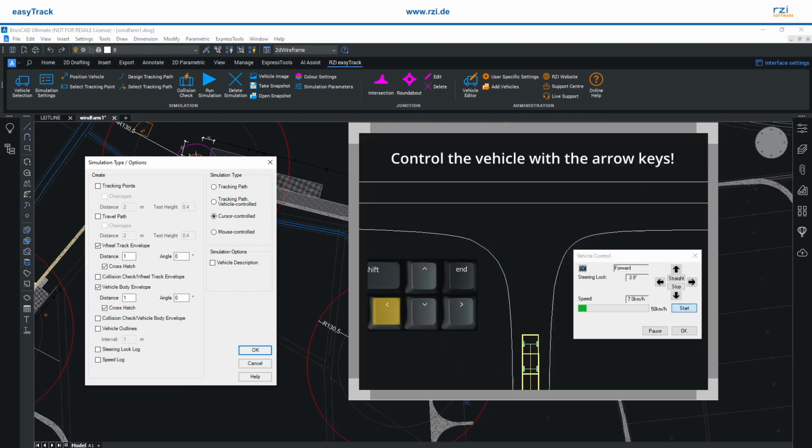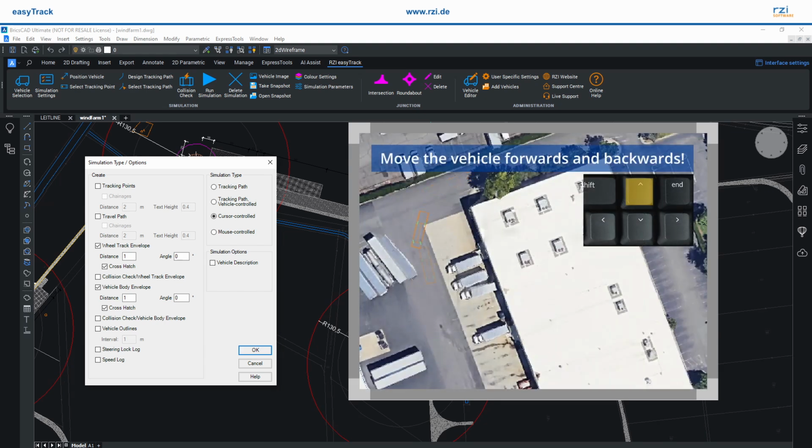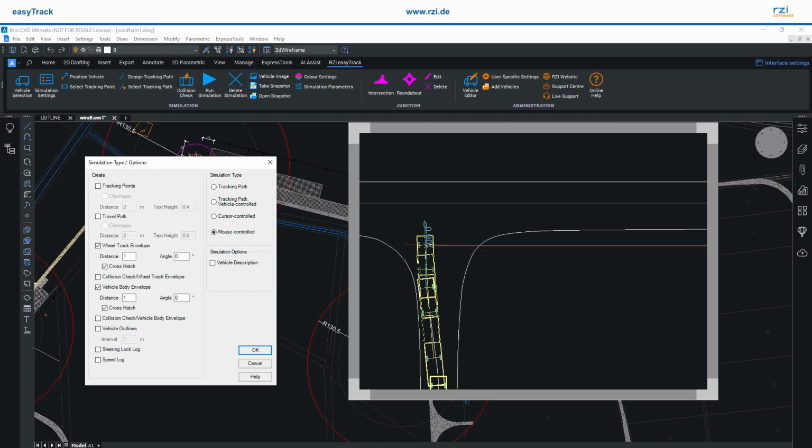The third type of simulation allows you to steer a vehicle independently of a tracking path, using the arrow keys on your keyboard. In this type of simulation, you can also make the vehicle go backwards. The fourth type of simulation is the so-called mouse-controlled simulation, where the vehicle is attached to your cursor while visualizing the possible directions and curves the vehicle can take at the speed you set.